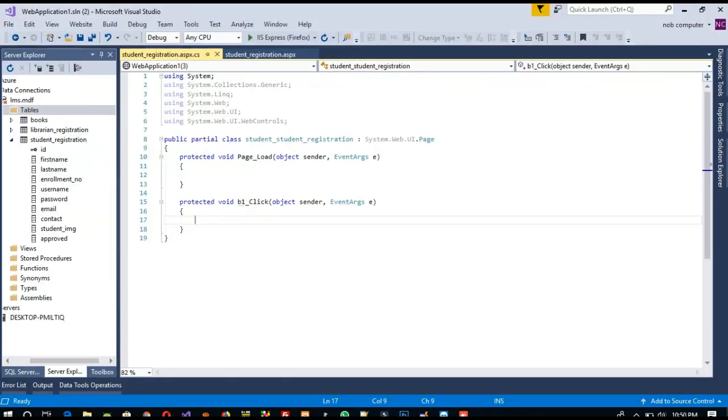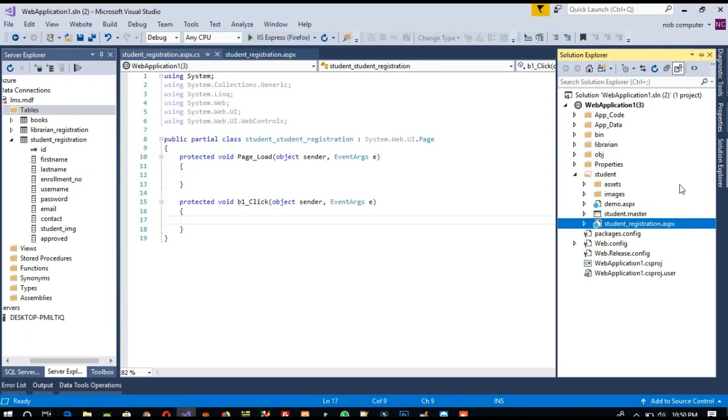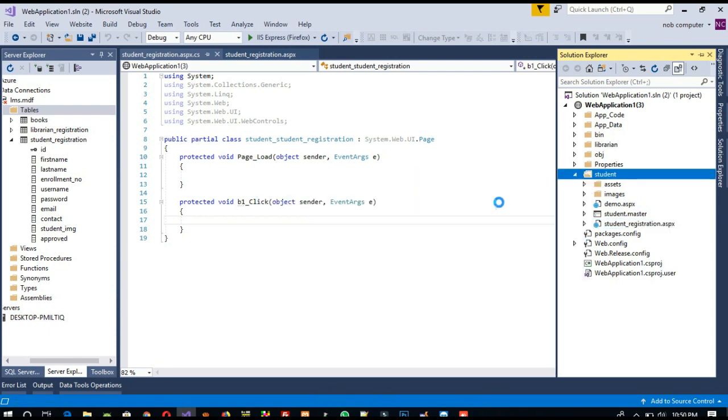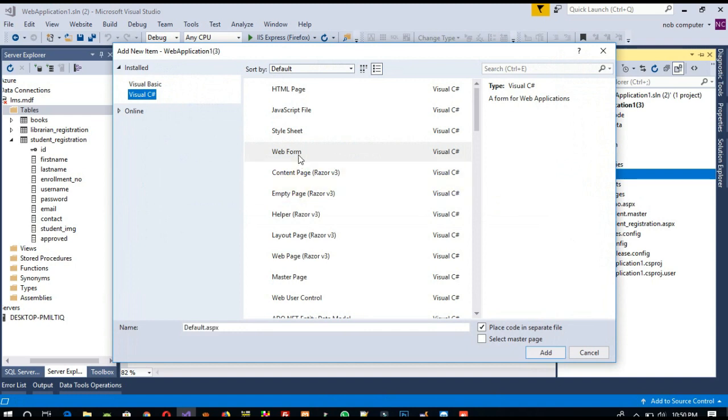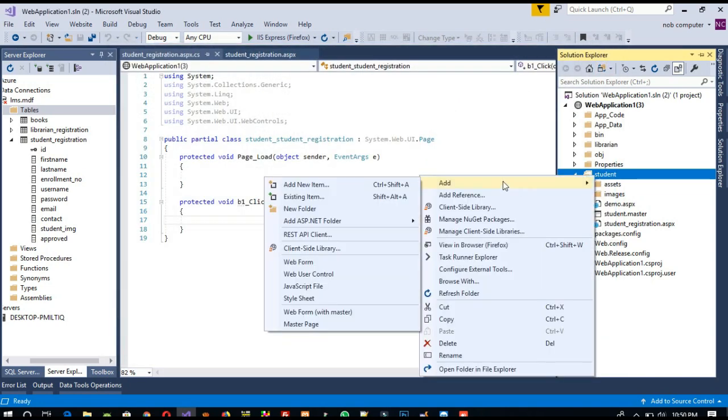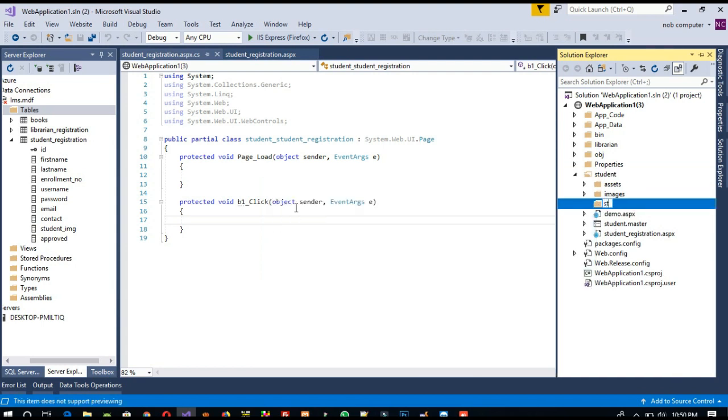So now for the student image, right click here, add new item, web form. We are going to take student image.aspx. Oh, sorry. We need to create a folder first. Add new folder, Student img. We are going to upload the image inside this.